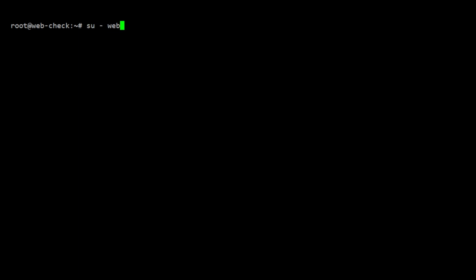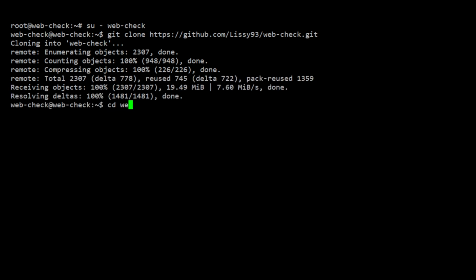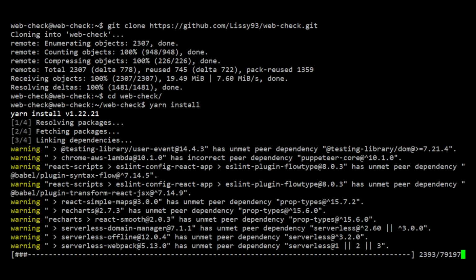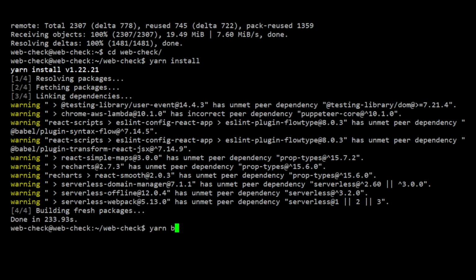Once we have Yarn Package Manager, we need to change as WebCheck user and download the source from its GitHub repository. Get into the WebCheck directory and let's install its dependencies using the Yarn Package Manager. Installing the dependencies will take a few minutes, depending on your internet connection and your server resources. Now we have all the dependencies installed. We can now build the application.